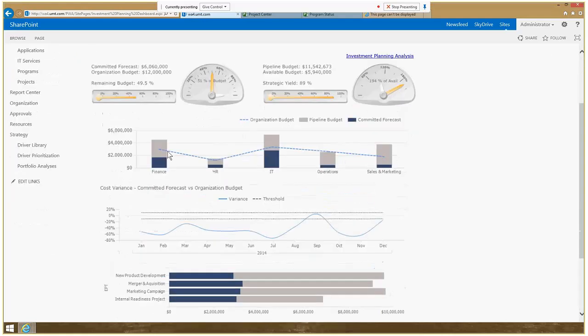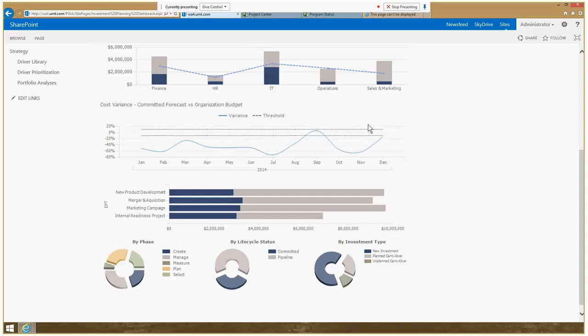On those other charts, you can see the budget versus forecast. As I mentioned, this organization is the one that does the dynamic funds reallocation. So you see that people were under forecasting during 2014. Only in September, the forecast was relatively meeting the budget, within plus or minus 10 percent. And of course, there are different financial breakdowns by project phase, by life cycle, by investment type.